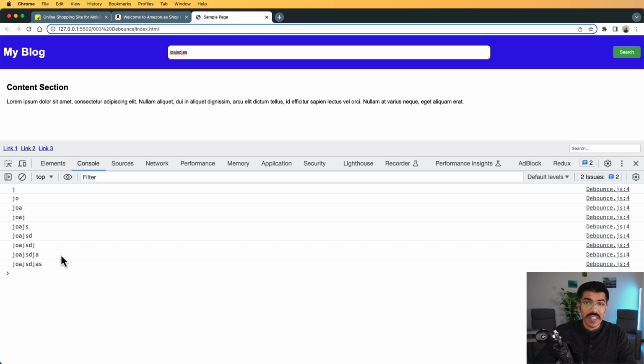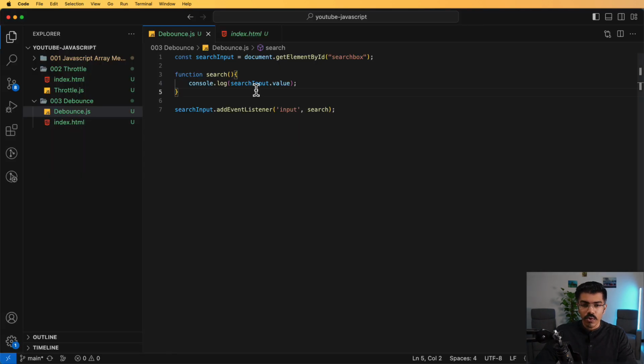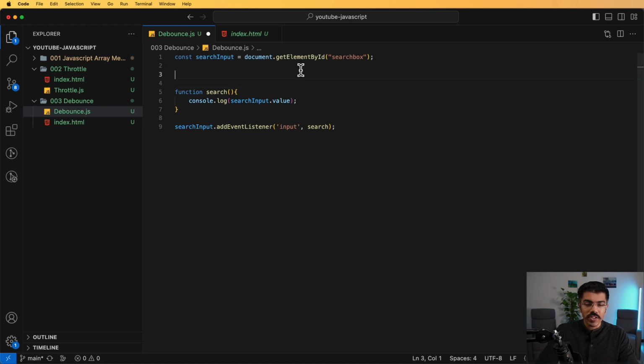So this is obviously not the best way of handling it, and it's not debounced. So let's see how we can be debouncing this. So going back to the code. Now the concept of debounce is basically based on the concept of set timeout that you have in JavaScript.